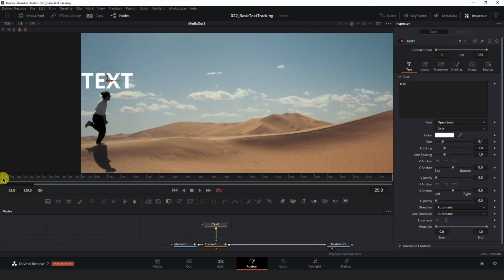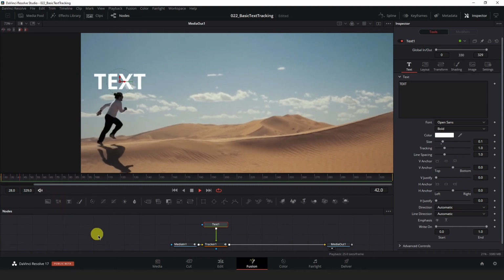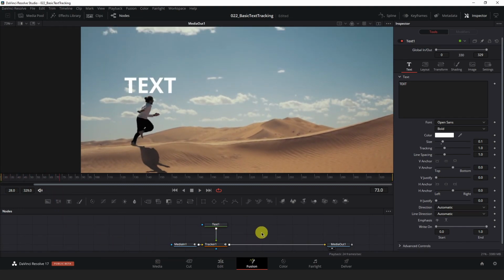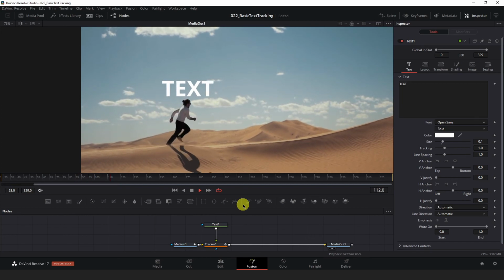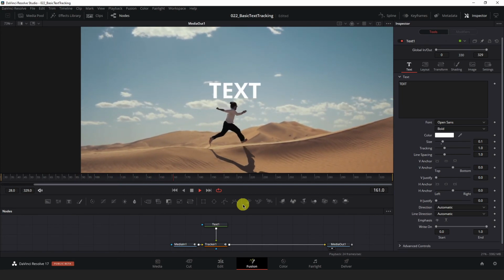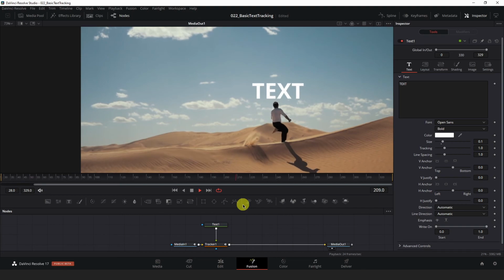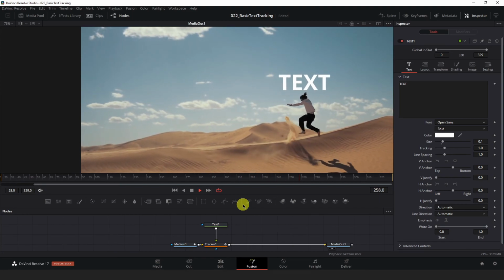And if we go back to the beginning and play this, you can see we've got our simple text tracking working just like that.